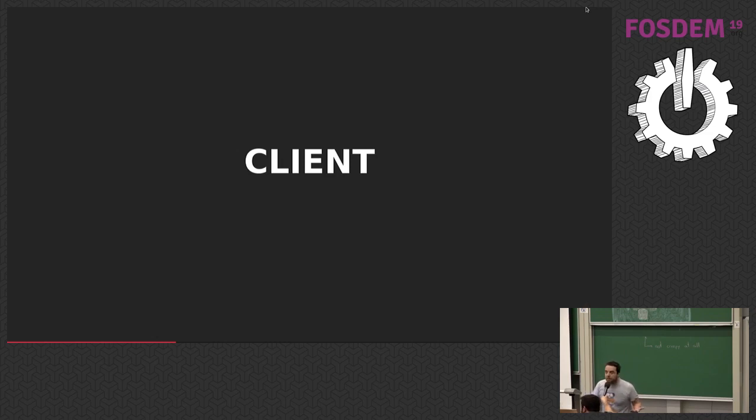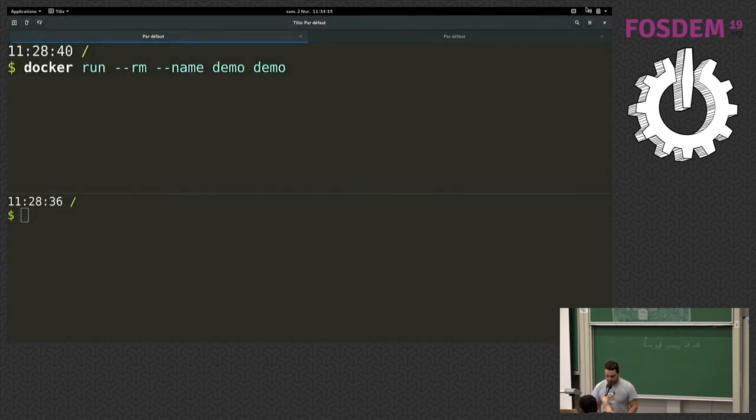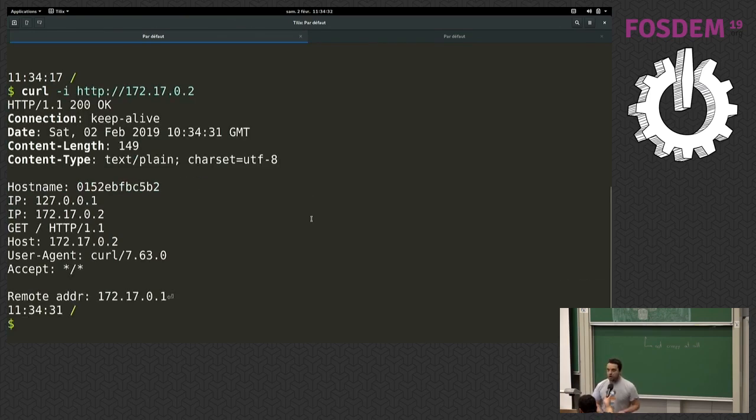For the client, I could have used a browser, but I think a browser is not enough to show you all the use cases. So I will use the curl command. So let's try to call this server with the curl command. So I will just use the curl command and say I want to call my server. No, HTTP. Oh, this is difficult. Okay, here I call my server.